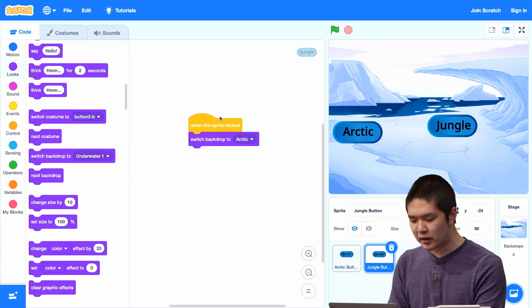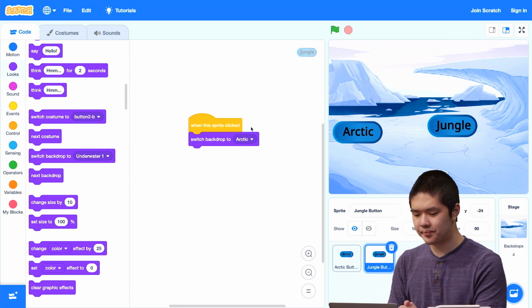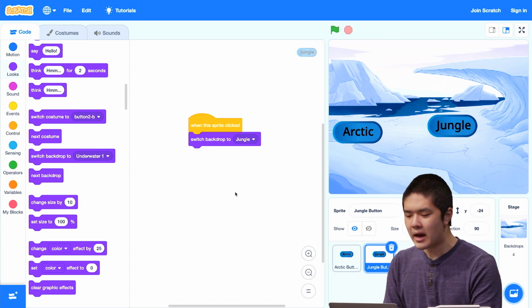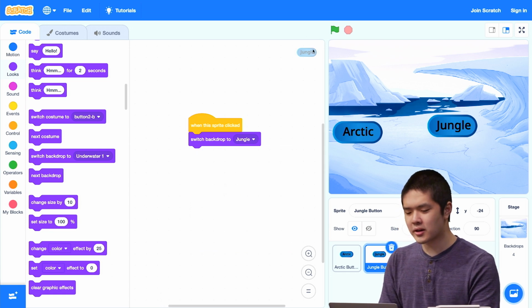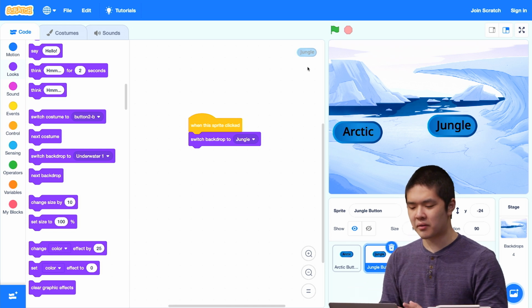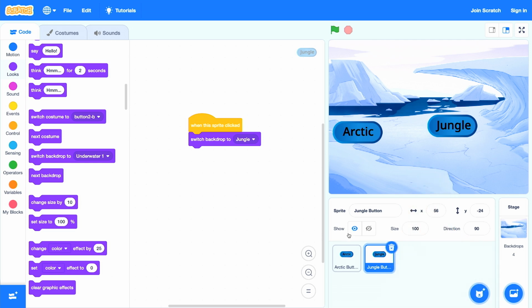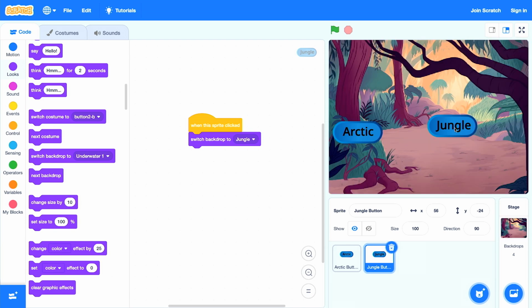And now, when this sprite is clicked, when the Jungle button is clicked, I can switch the backdrop to the jungle instead. And notice that in the upper right portion of the code editor, you'll always see a slightly transparent image of what sprite you're currently working on. In case you ever forget, it's also selected down below, but right now I can tell, because I see this slightly faded jungle button, that I'm editing the code for this jungle button. And now when I click on the button, the backdrop changes to the jungle. And I can drag this so that it's underneath the Arctic button.